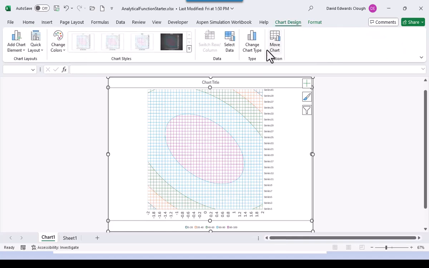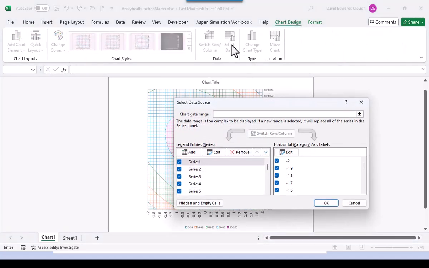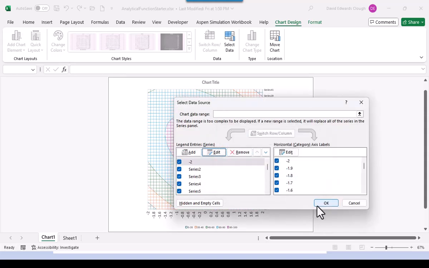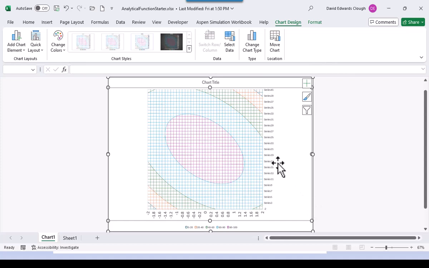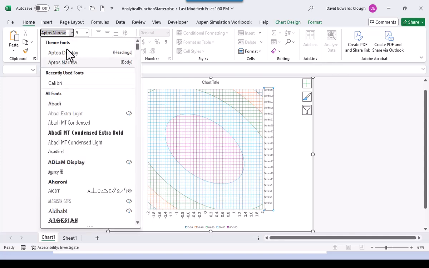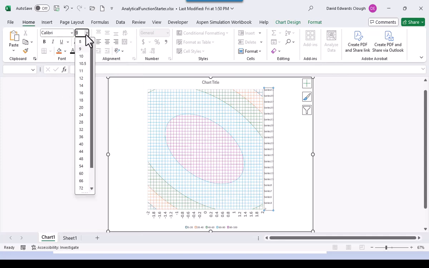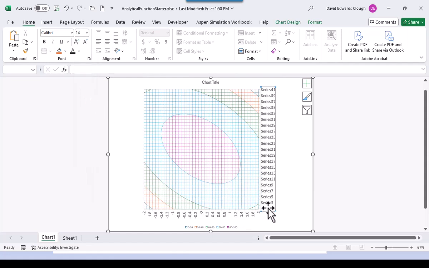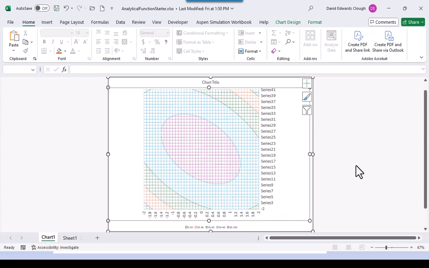I have to come to Chart Design, select, and then for series 1, I have to edit that, and put in a name of -2 and click OK. And you'll note if I make this bigger, that it has placed -2 down here. And then I have to do that for every one of those, and that is very tedious.